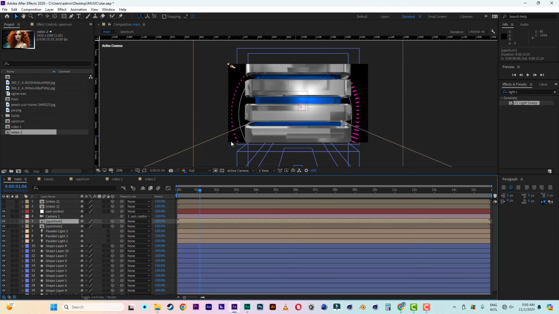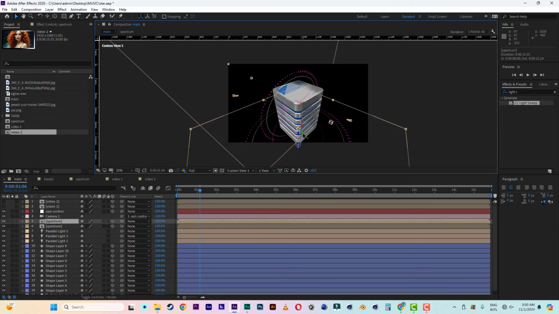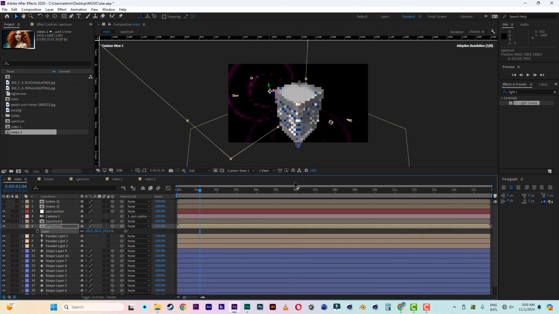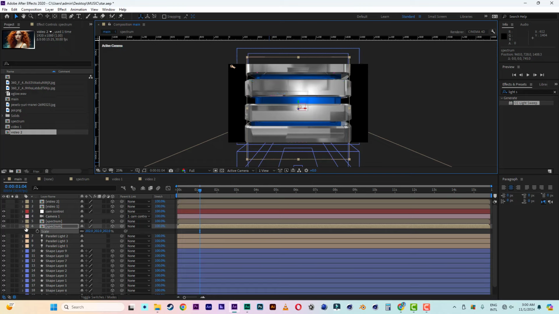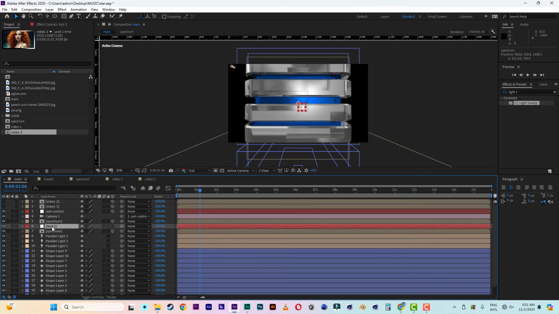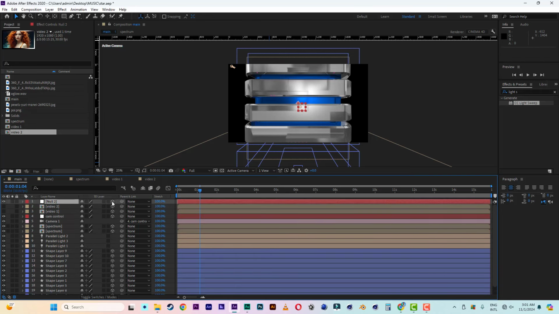So let me switch to active camera. Custom view, let me push the one at the back to the back a bit more. All right, now let's come to active camera. Now let's create another null object. Okay, let me bring it up. Let me make it 3D. Now this one, let me name it video control. Then I'll select the 2 videos, then parent them to the video control.